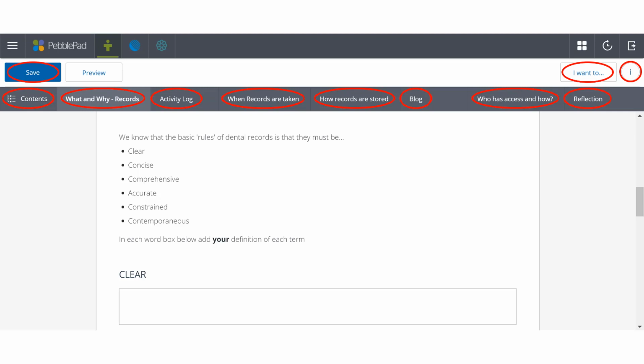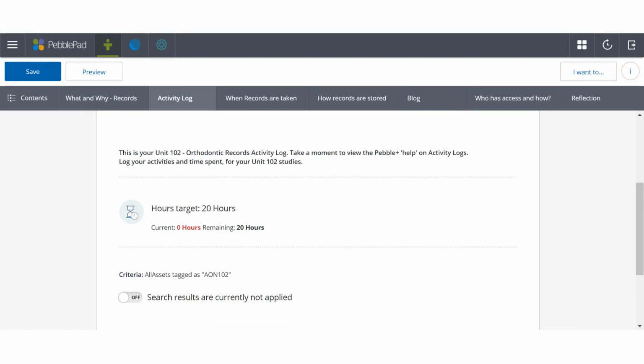Let's have a closer look at the activity log. Okay, so this is the activity log here. You can see you have an hours target. For example here, this unit takes up 20 hours. For each workbook, you're required to demonstrate you've spent a specific amount of hours studying, and this is how we do that. Please remember to press the off button here and turn on search results, and this will help to build up your activity log.